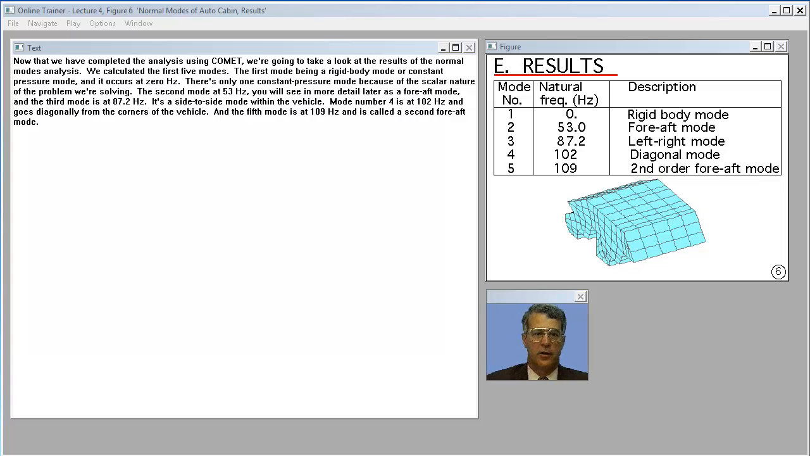Now that we've completed the analysis using COMET, we're going to take a look at the results of the normal modes analysis. We calculated the first 5 modes. The first mode being a rigid body mode or constant pressure mode, and it occurs at 0 Hertz. There's only one constant pressure mode because of the scalar nature of the problem we're solving.